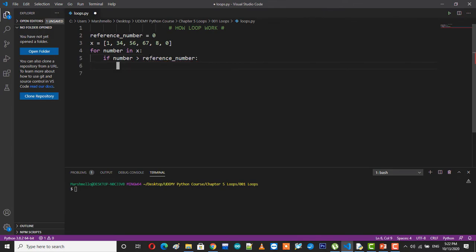If that's true, then update the value of reference number as the value of number. In other words, put the value of number which was greater than this reference number inside this reference number. It will update the value of reference number from 0 to the new number. After that I will get out of this if body, and after that I will get out of this for body. And here I will write print reference number.